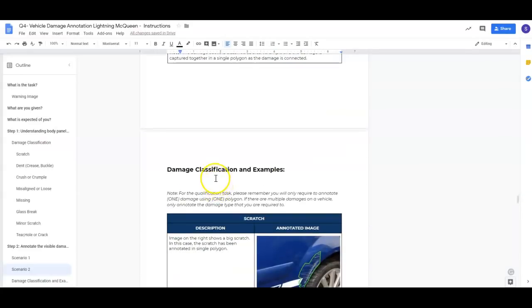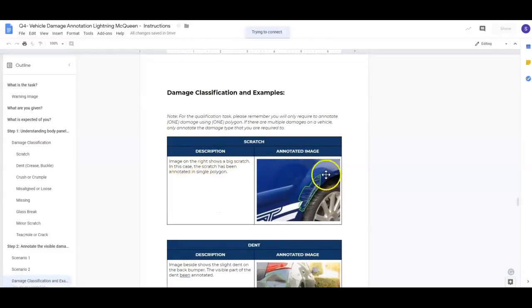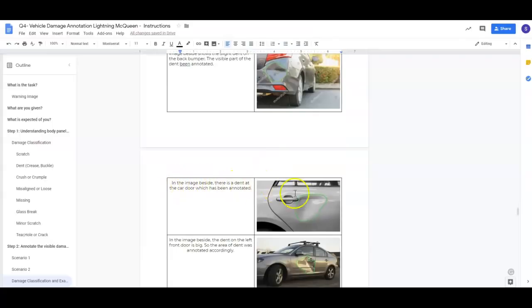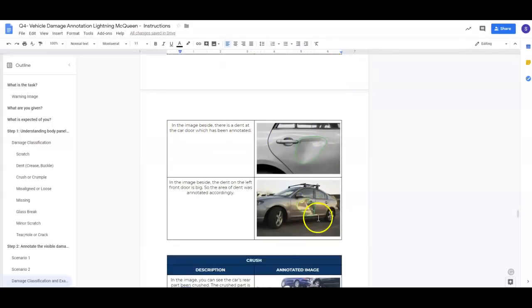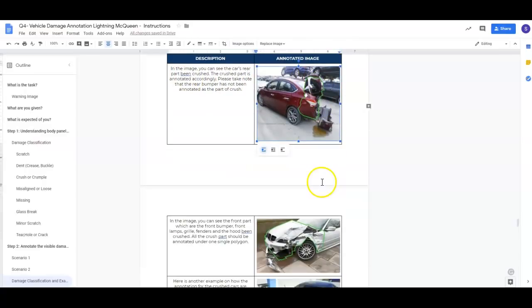Now next thing, here are some examples of the annotation. Okay, scratch, example, okay, dent, example, another example of a dent, another example of a dent. So crush, okay, again the whole area here that's been crushed.